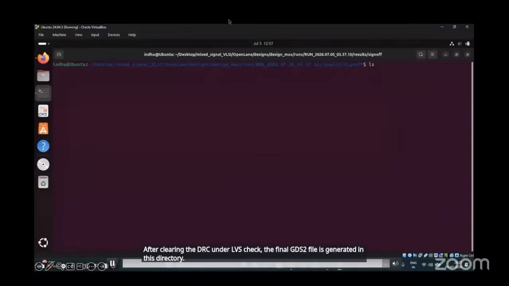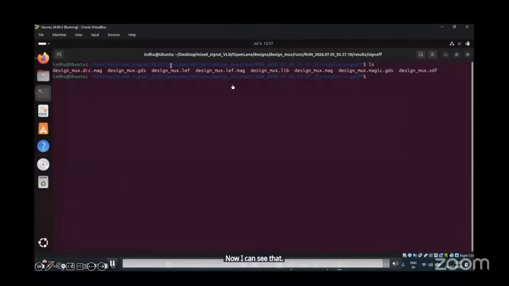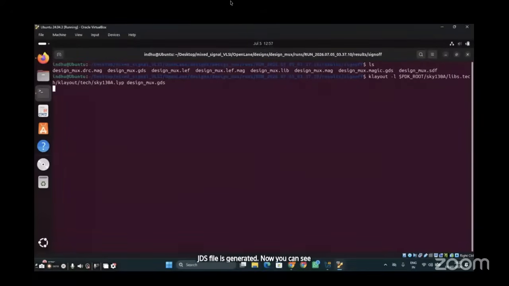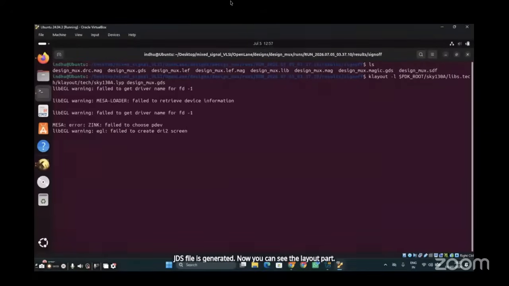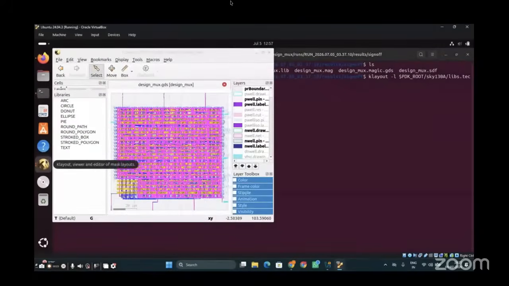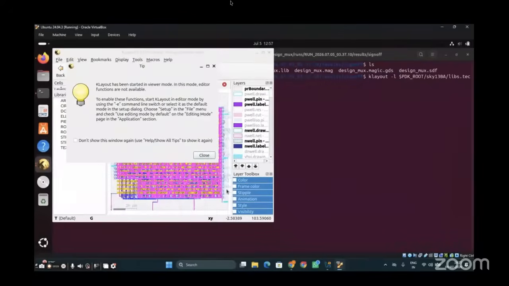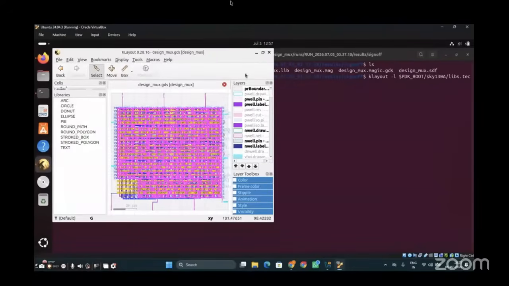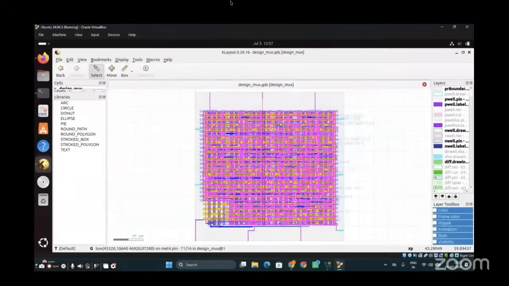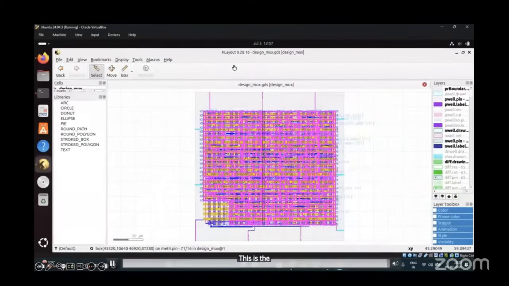Now I can see that the GDS file is generated. Now you can see the layout part. This is the final GDS2 file of our mixed signal 2x1 mux. That's all about the video. Thank you.